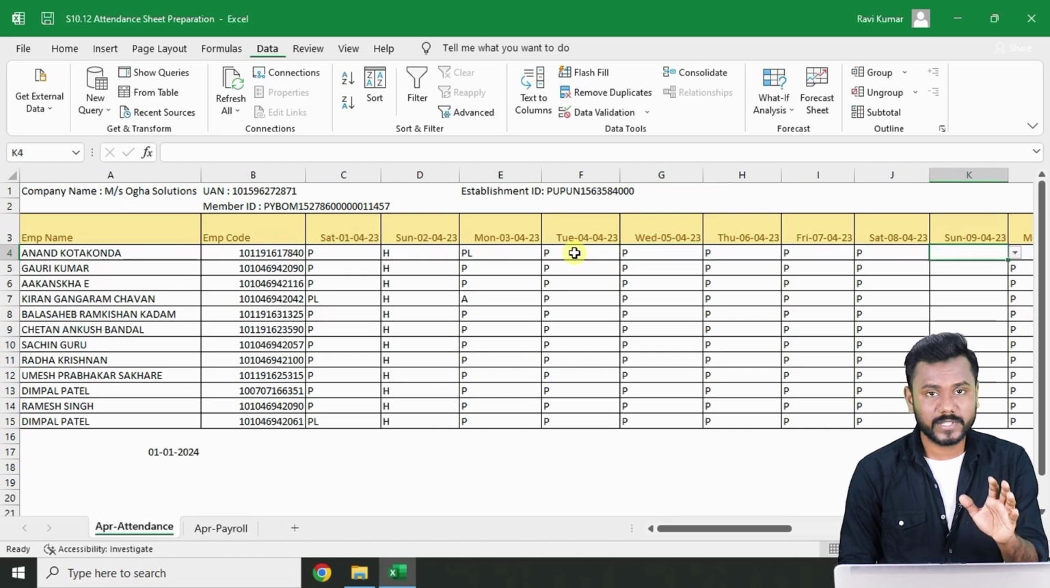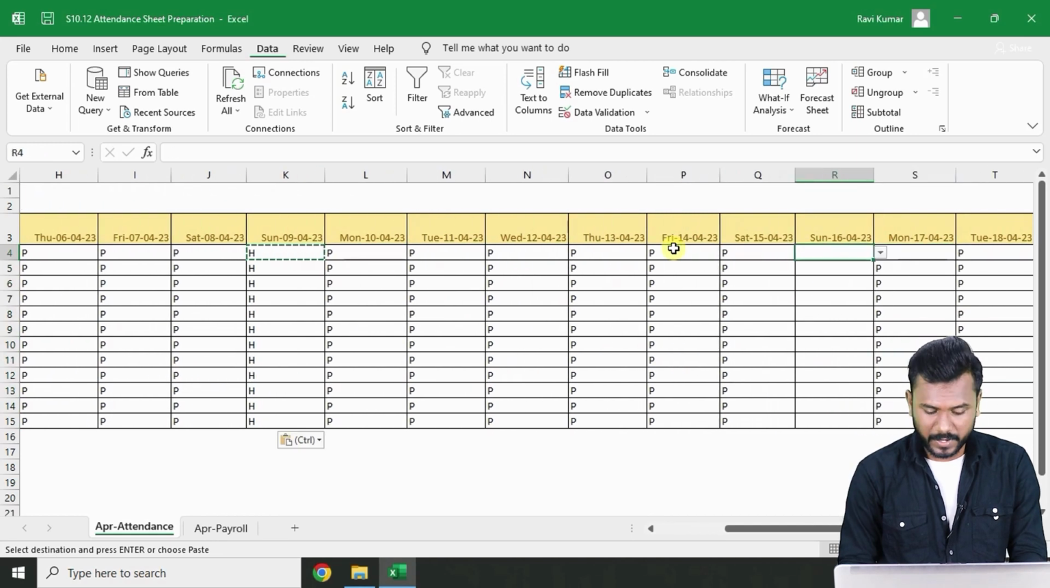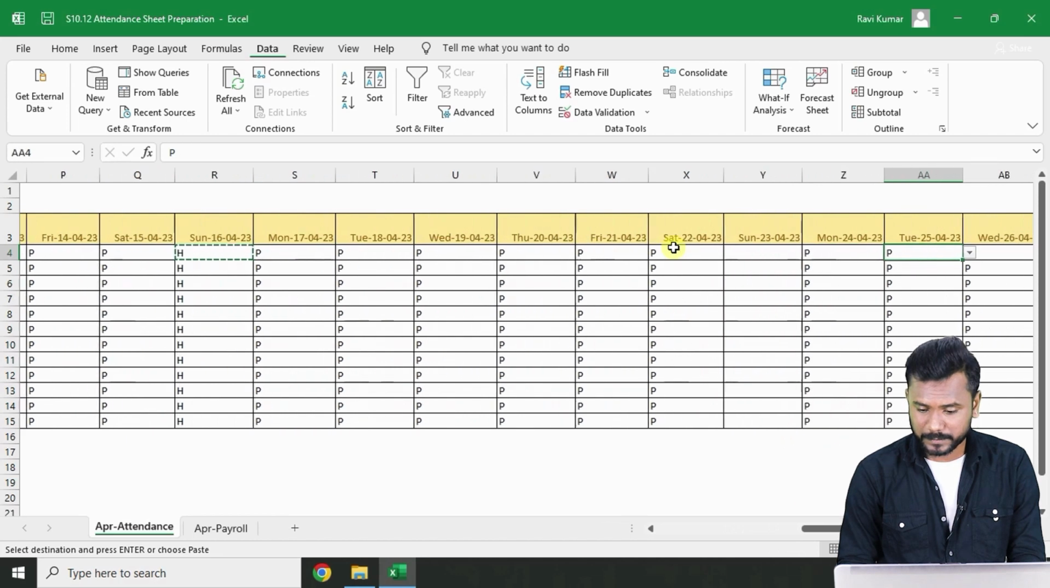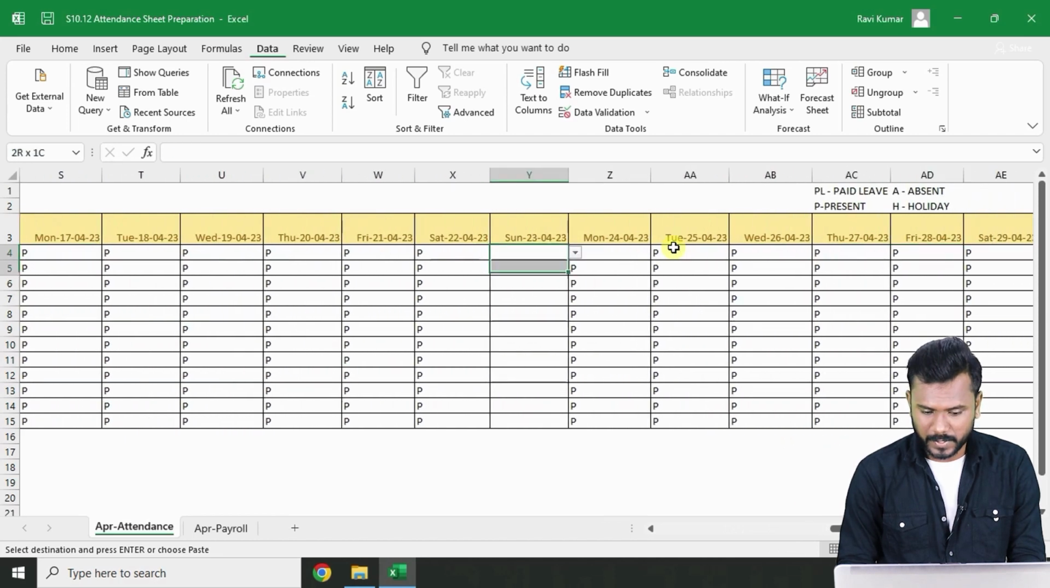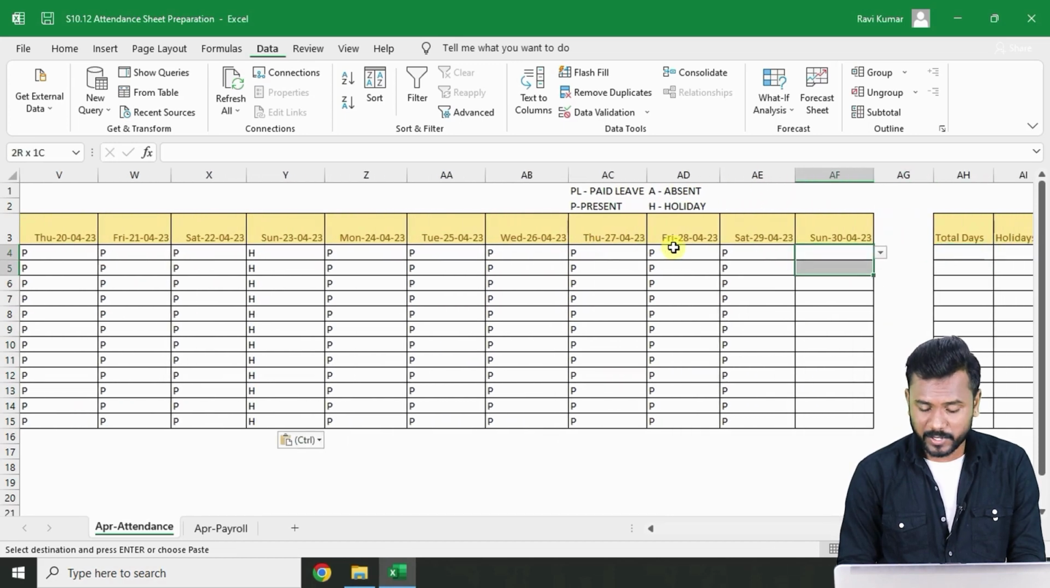And for holidays, in reality you need to fill the days one by one. For Sunday I will provide H here. I will copy and fill H here, go to another Sunday and paste, go to another Sunday and paste again, and then the last Sunday of the month is also a holiday.